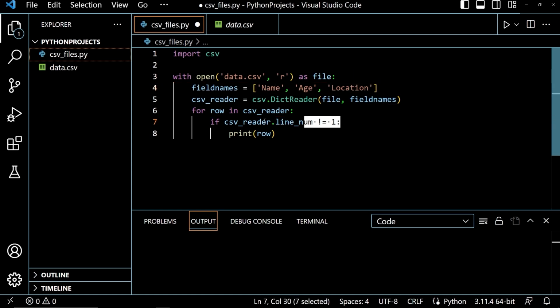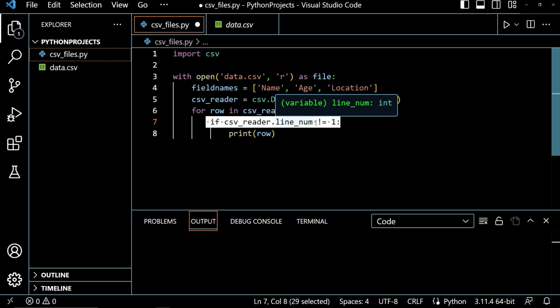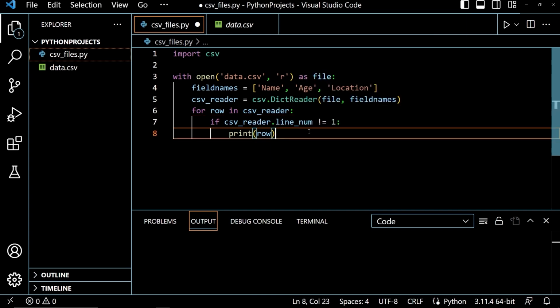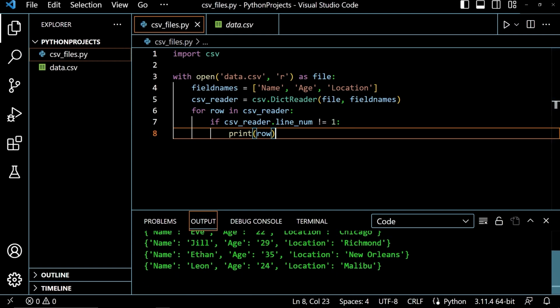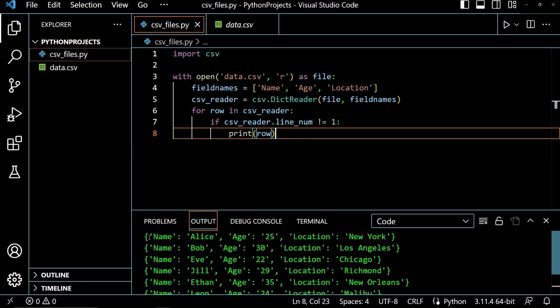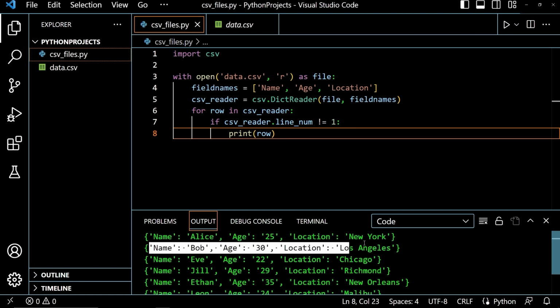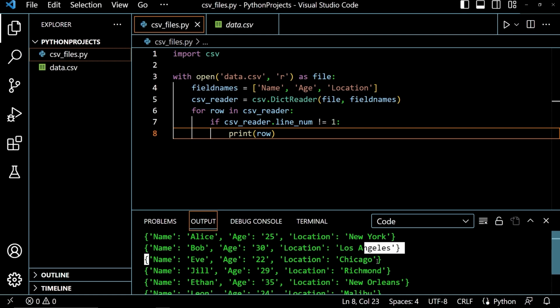And then here, I am checking to make sure that my CSV reader is not on line num equal 1, because that is our header row, and I don't want to output the header. I just want to output the dictionaries with each of the people's information. So when I run this, you'll see that I get dictionaries containing the key value pairs, name, Alice, age 25, location, New York, and similarly for the other 5 people.